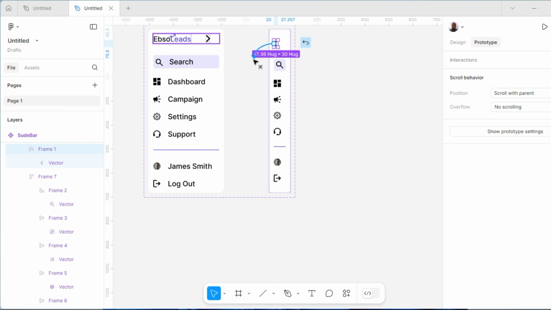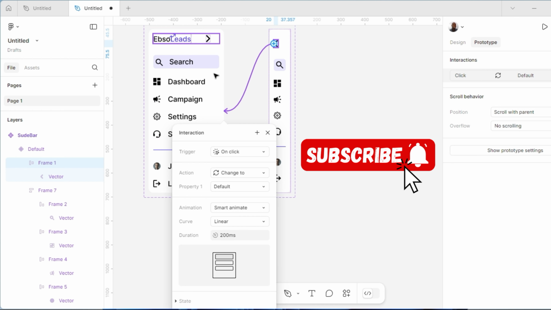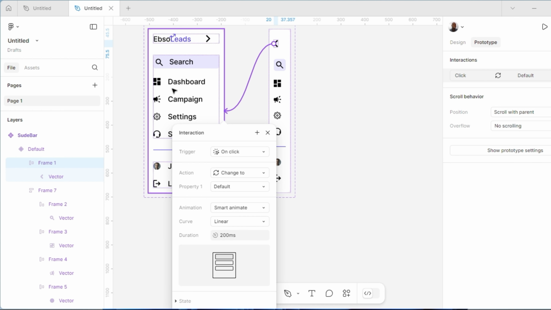Then you are going to bring it to this section so that when this icon is clicked again, it's going to return it back to this first frame. So you leave the settings as it is, you can then close it.